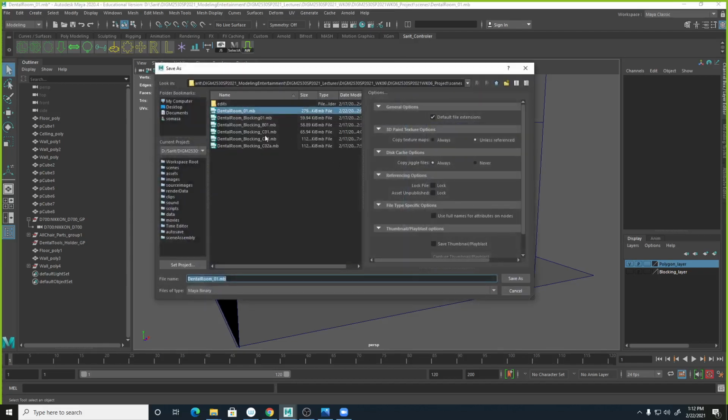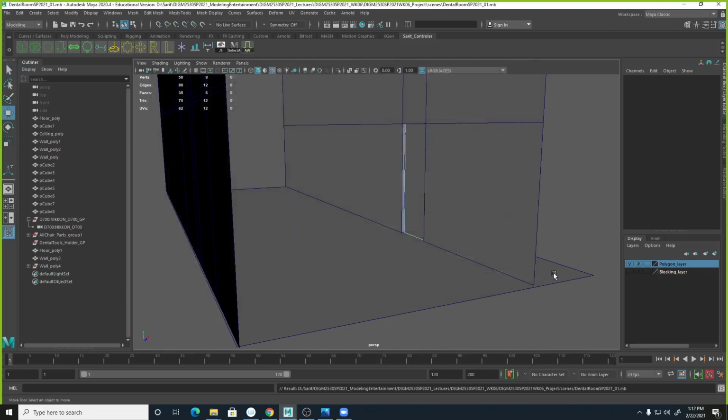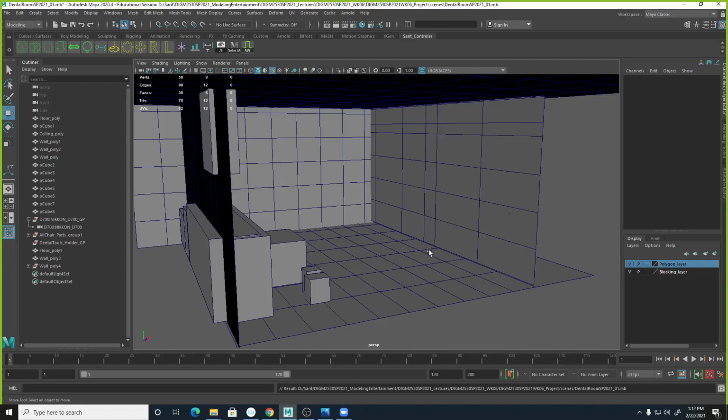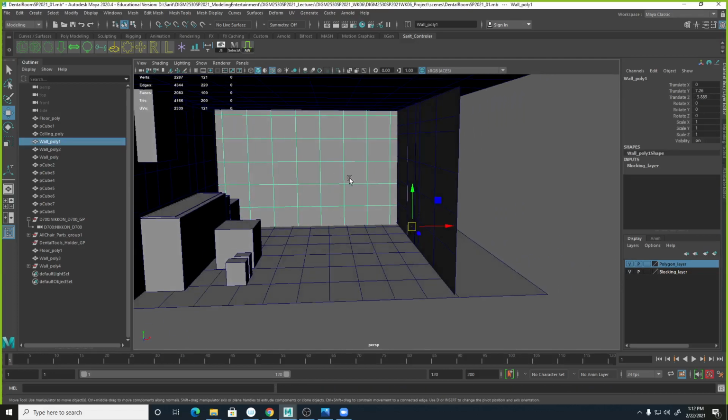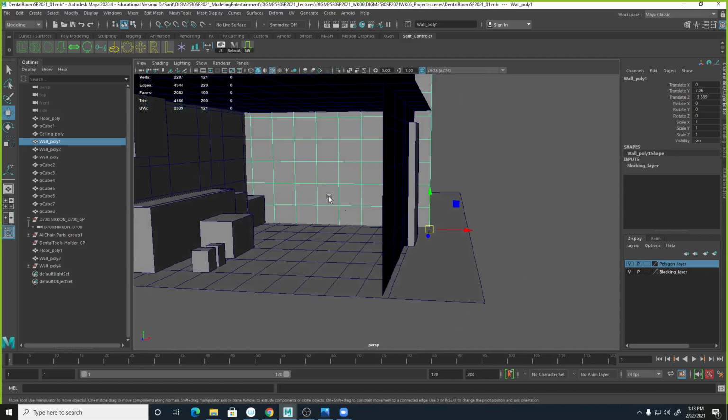I'm gonna save as, I'm gonna call it number two. Let me add SP2021. How about that? Here we go. So the next, go to blocking, grab the wall.